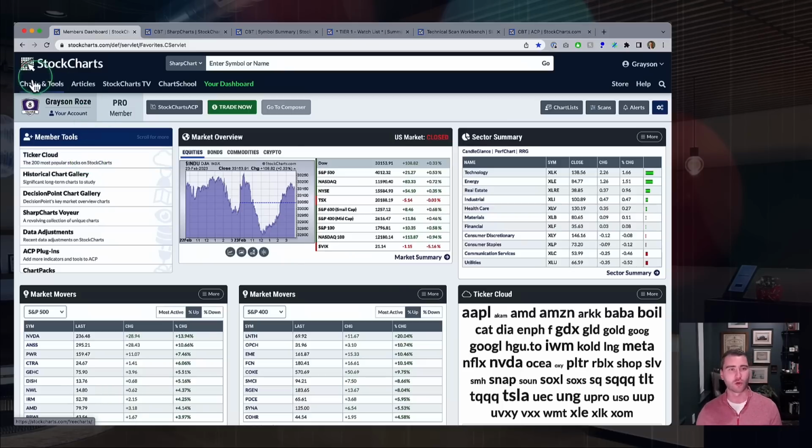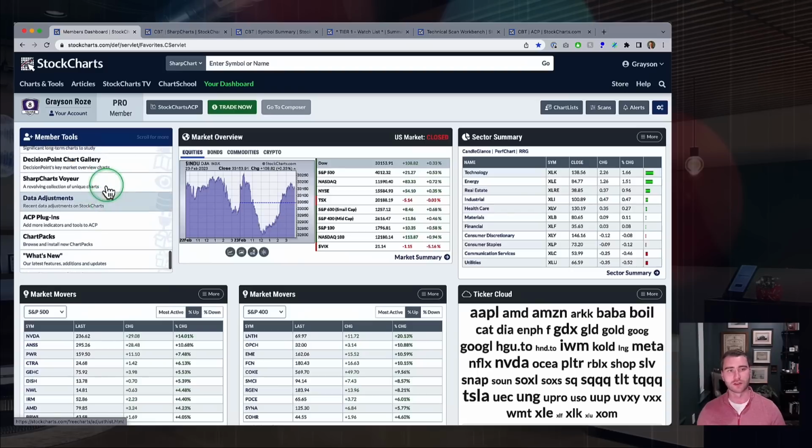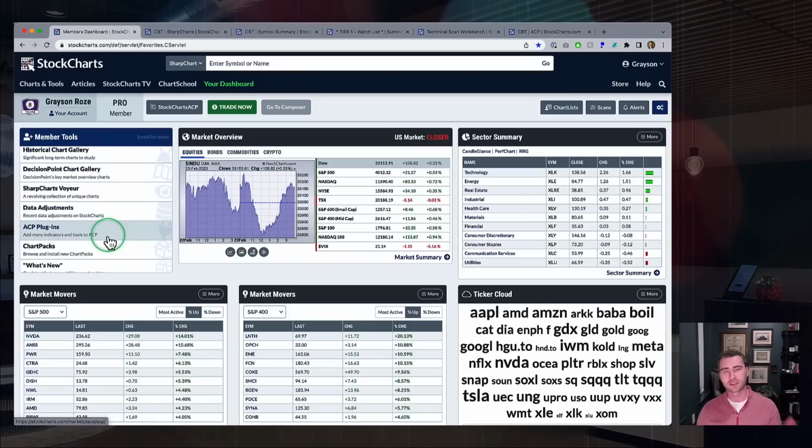Now, we highlight on this show quite a bit the charts and tools page. That's another amazing directory. You can click up here in the top left corner to get there. But a lot of those tools and features highlighted on that charts and tools page are also built into the dashboard right here in the member tools section. So this is your portal to the rest of the website.